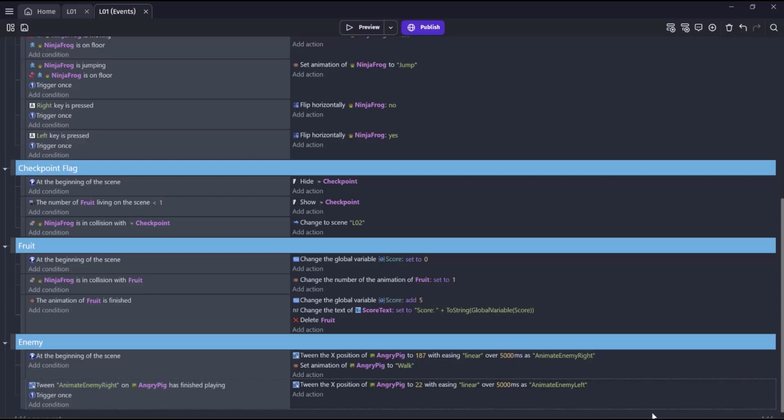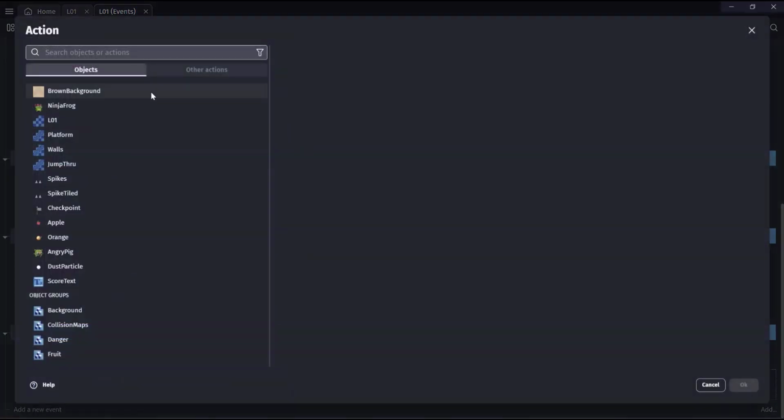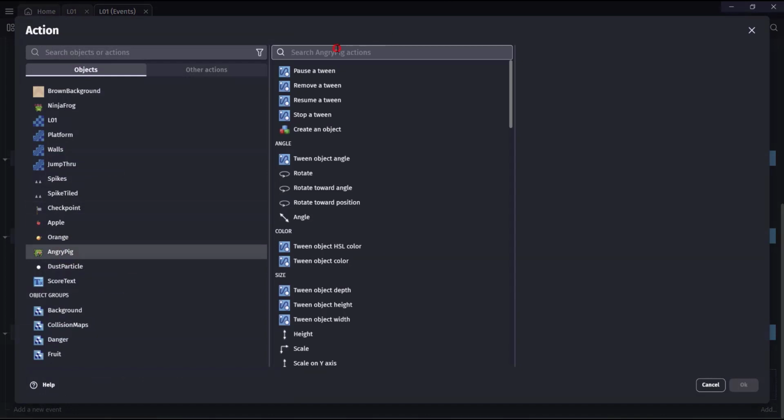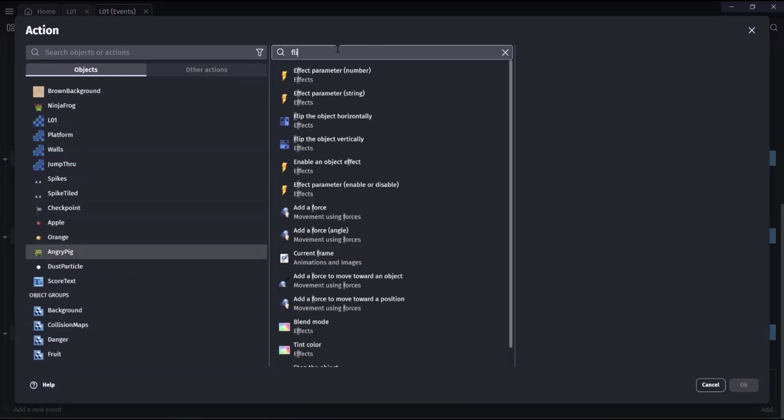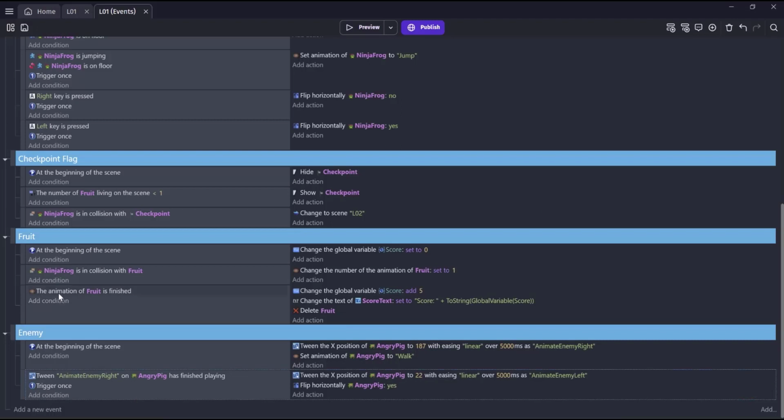Click OK on that, and we also need to add a new action to flip our player at the end of this animation so that he goes back the other way. And we want to flip horizontally, and activate flipping will be yes. Click OK on that.